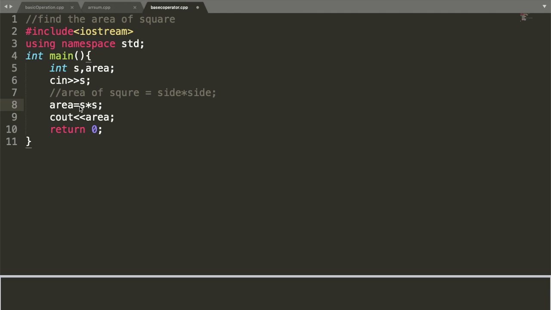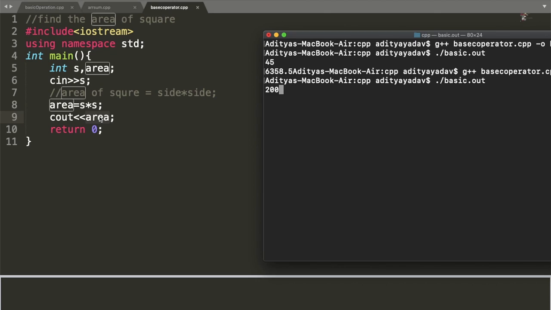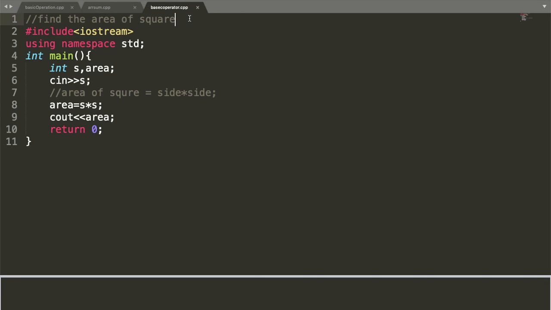Whatever it calculates, 40,000, will be stored in area. And by this statement we will see what's stored in area. Let's check. In the terminal we pass 200 and by pressing enter the answer should be 40,000. Are you ready for it? 40,000. Do you get what I'm saying? You definitely get it.